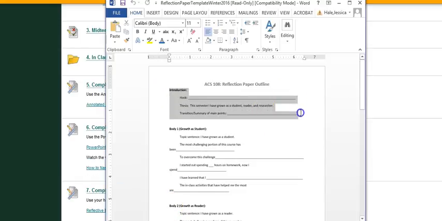The first paragraph you're going to write is an introduction. It'll contain a hook, which is something to grab the reader's attention, the thesis, which is how you've grown as a student, reader, and researcher, and some sort of transition or summary of the main points to get us towards the body paragraphs. Now, students usually get tripped up on this transition or summary, but it can be something as simple as, I'll tell you the ways in which I grew in the following paragraphs. Fine with me.